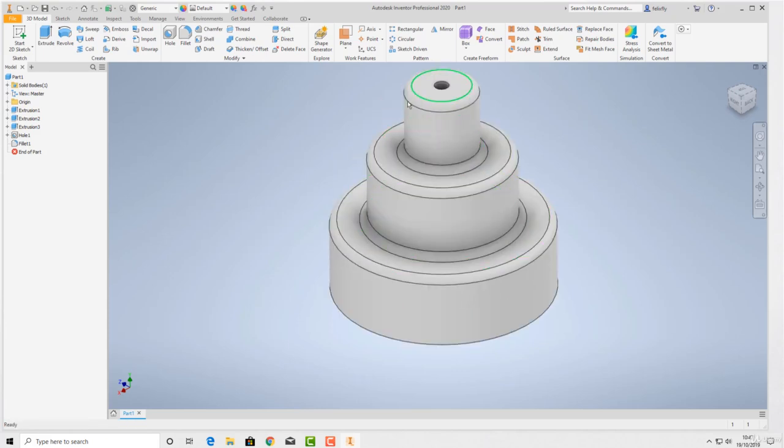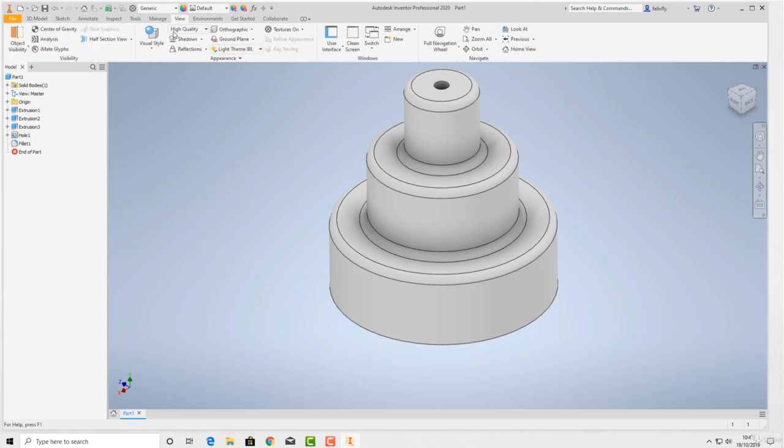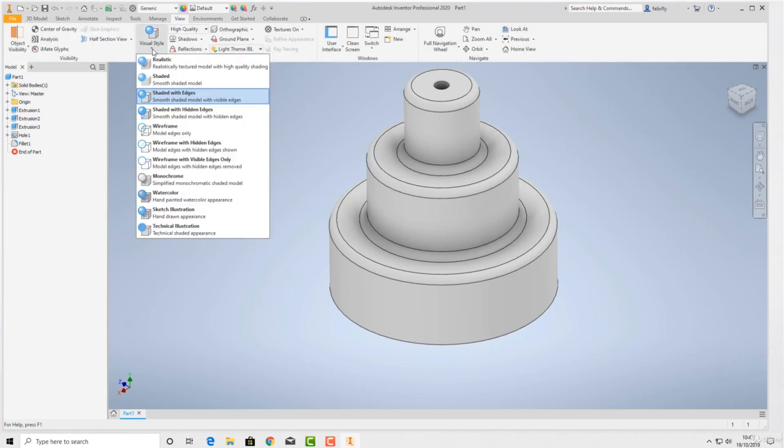Now if you don't like these lines everywhere, which are kind of an edge of a surface, what you can do is go to View and change Visual Style. Visual Style is basically how your parts will look on screen. At the moment we're on shaded.